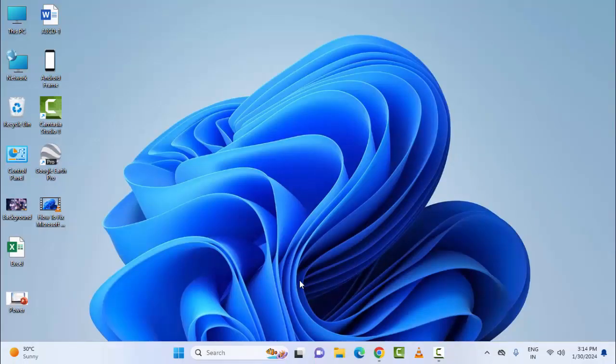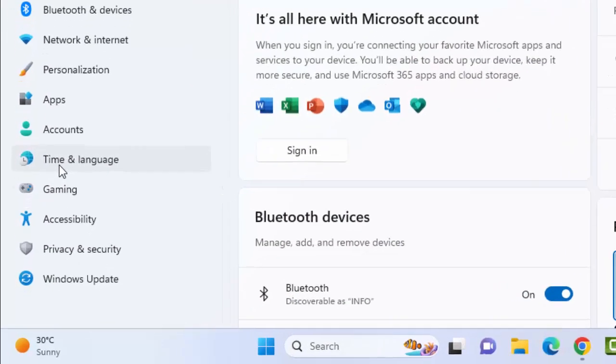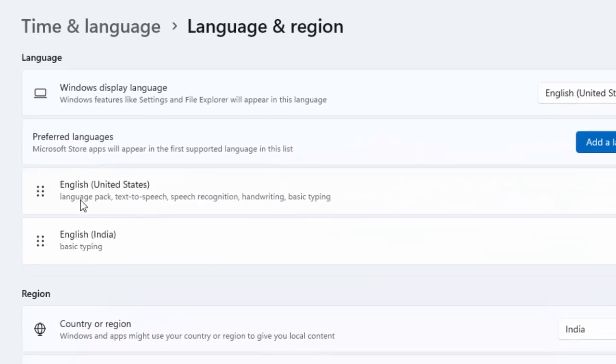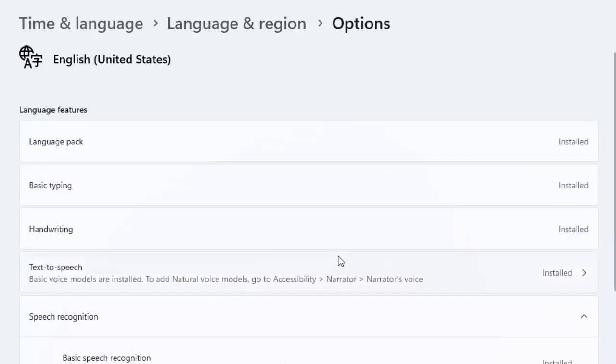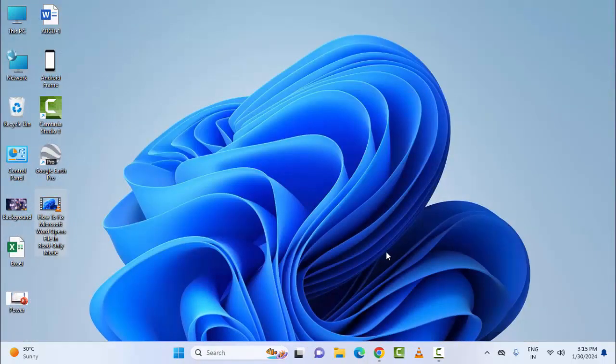The second method, download the text to speech module. So once again, open the Windows settings, select here time and language, and select the language and region. Now choose the language and click on three dots. Select the language options, and finally guys, you download and install all the options like basic speech recognition already installed and enhanced speech recognition. Download this option, and after this once again restart the device.